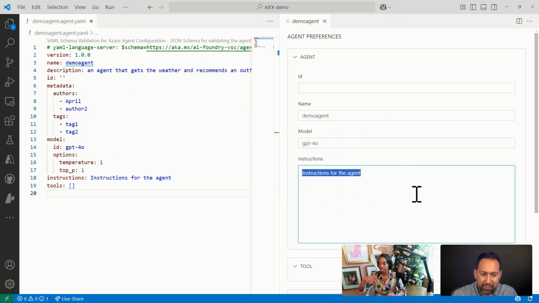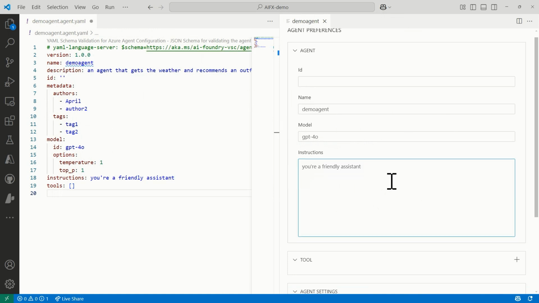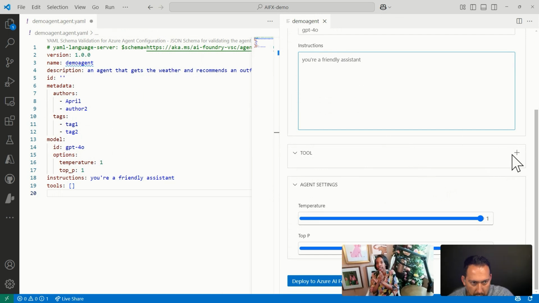In this case, though, I can put some instructions for the agent. I would just say you're a friendly assistant. It seems to be the default that a lot of people use. You're a friendly assistant. And then from there, we can select the tools that we want to add. Just like when you're working in the browser in Foundry, you can add tools such as grounding with Bing search, which is one that I used in the agent. I'll show you in a little bit as well.